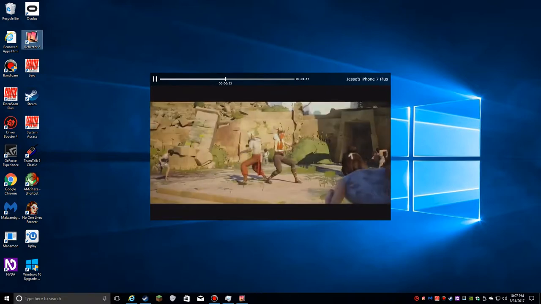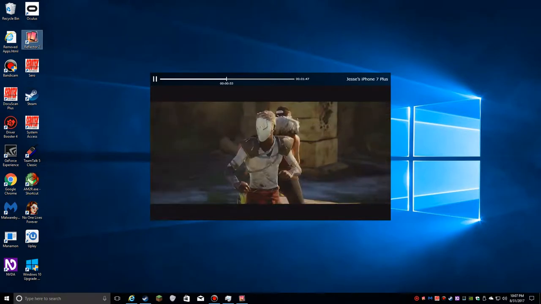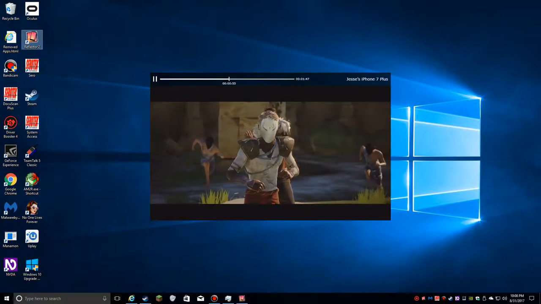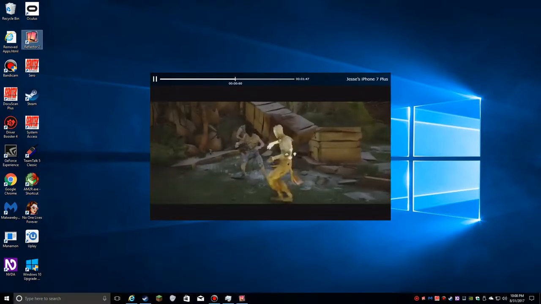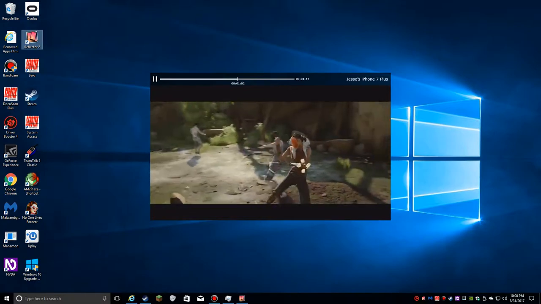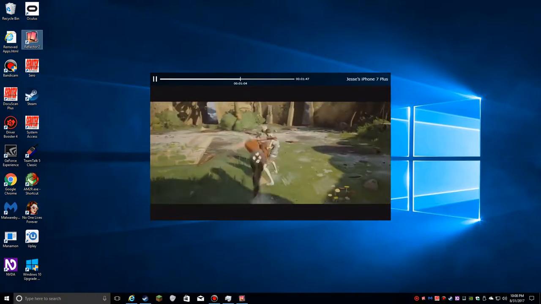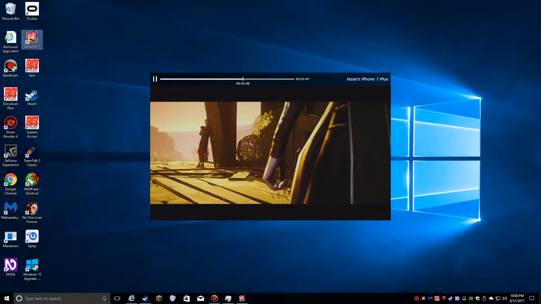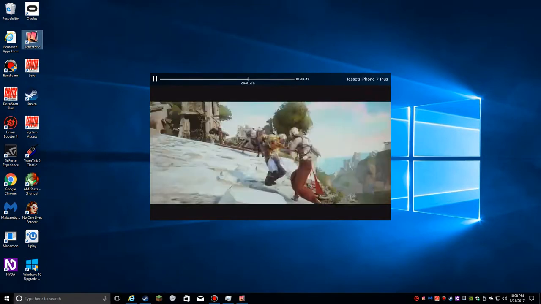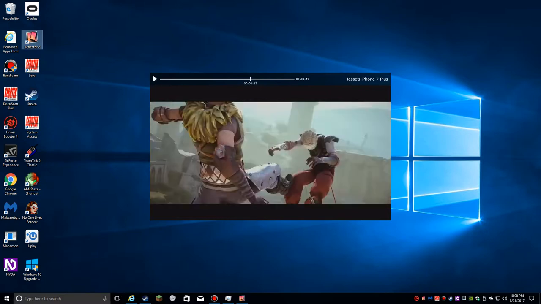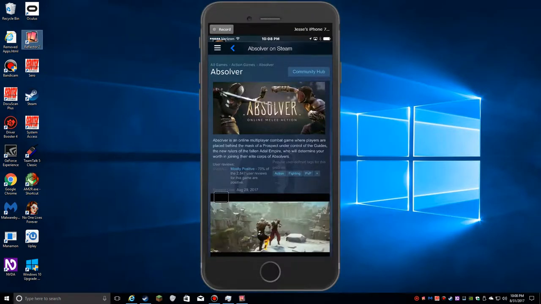So the Steam app might honestly be the better way for you guys to use Steam. If you want to use a regular keyboard and stuff, you can do it on the website, but accessing the media right in the app is easier. Yeah, so there's your trailer. So we're not going to finish that. Okay, so let's go back.